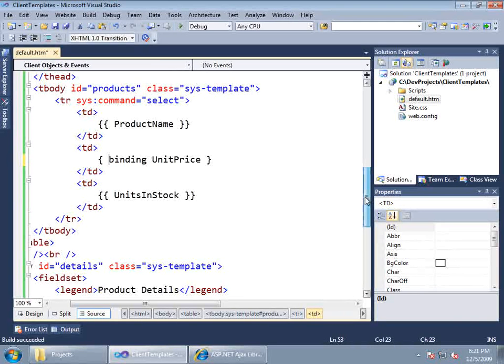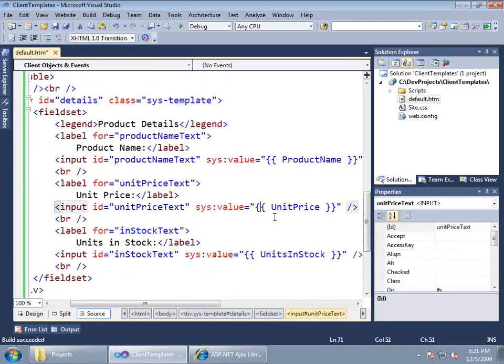So let's go ahead and do the same thing down here. We'll change the binding for the unit price to be the two-way binding.